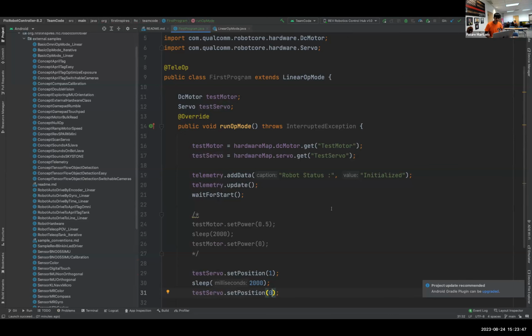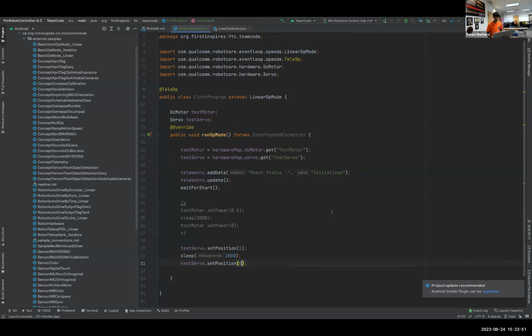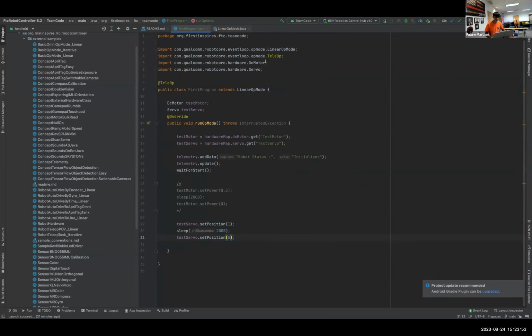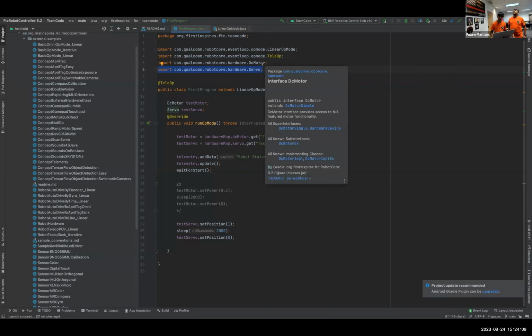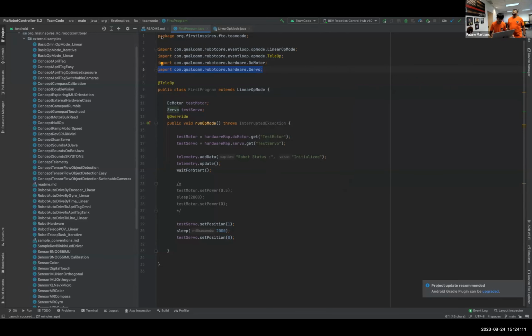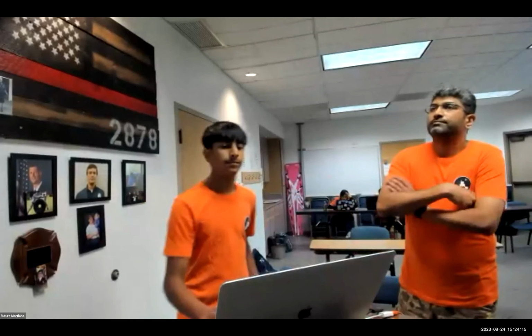My servo is red. Same. Might be because you don't have the import. If you look at your imports, do you have this one right here? Yes, but it's faded. No, I don't have that. All right, in that case, I'll just have you share your screen.